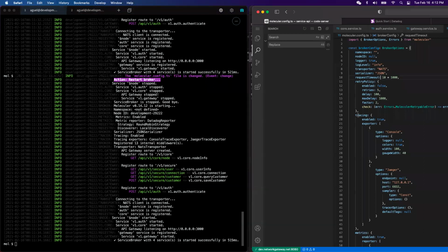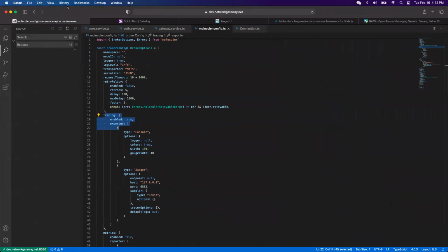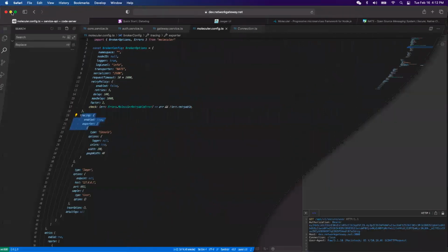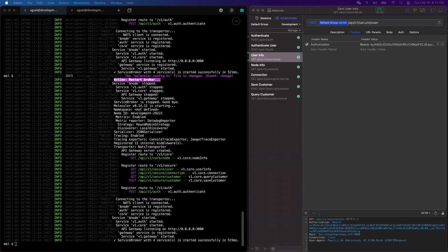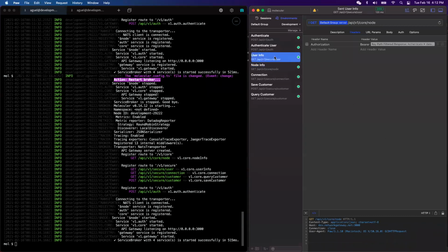Okay, so now we have enabled here the tracing. So what is the difference? Let me do that again. And let's try to call the API again. Okay, so I will call the same API, user info. Okay, so I will run this one.